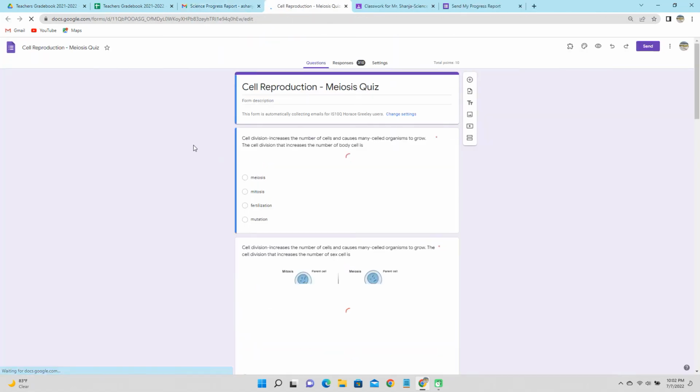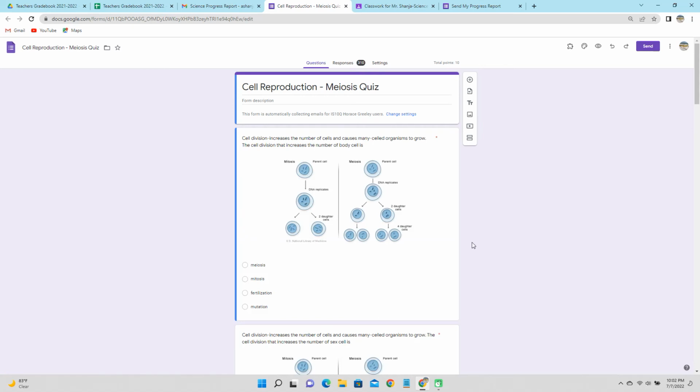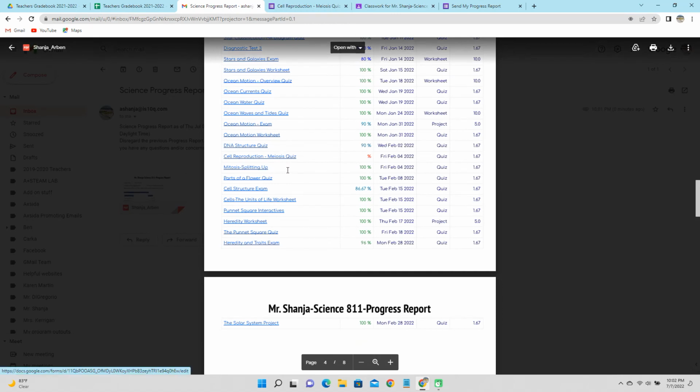If you wish to allow your students to retake a quiz or an exam, the last score counts only. Students may start working on the assignment and click Done and Submit. They may work on a worksheet as well by clicking on their link.